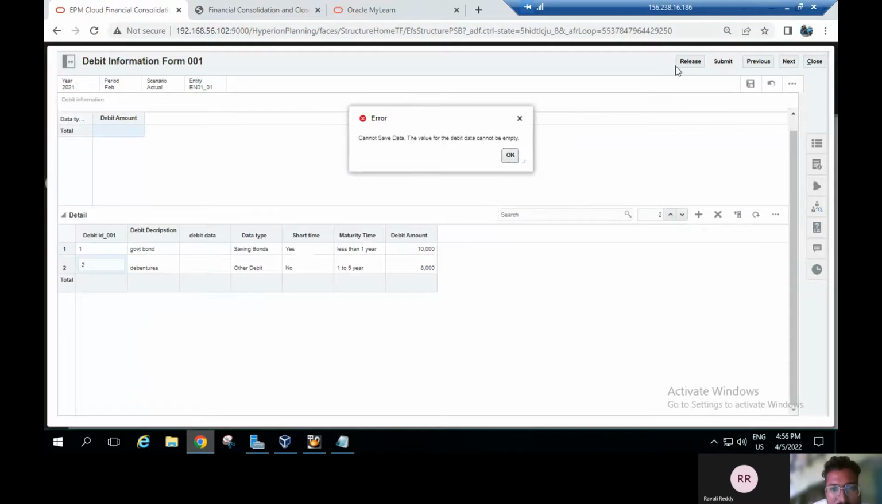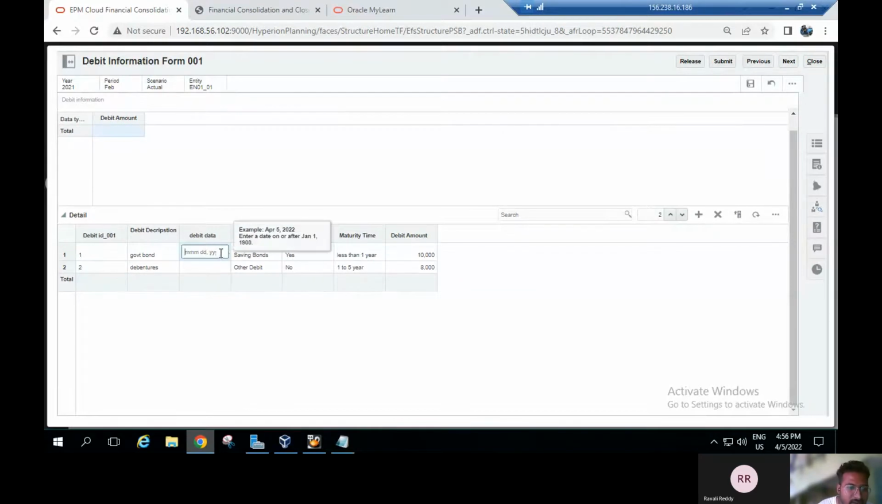Cannot save data. The value of debit data cannot be empty. Debit data. Okay, I think it is mandatory. We have to fill it. Month I will take as 01 underscore 01 underscore 2021. Okay, successfully it was added.